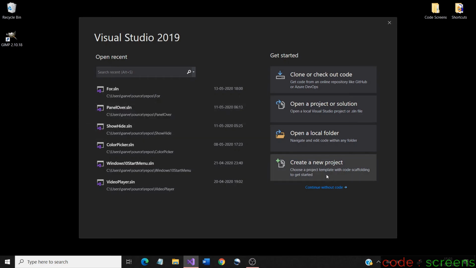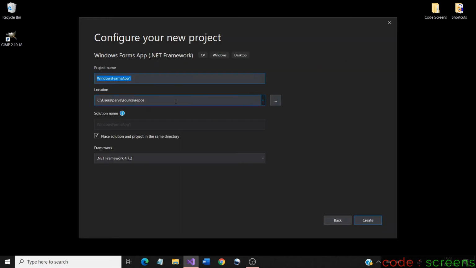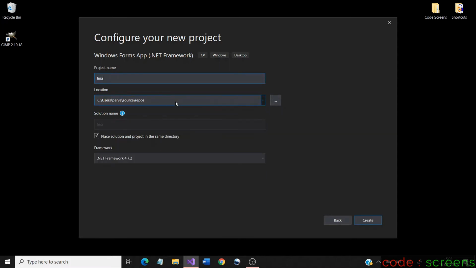Open Visual Studio and create a new project. Select Windows Forms and then name the project. I will name it as Image Viewer. Click Create and the form will be loaded.